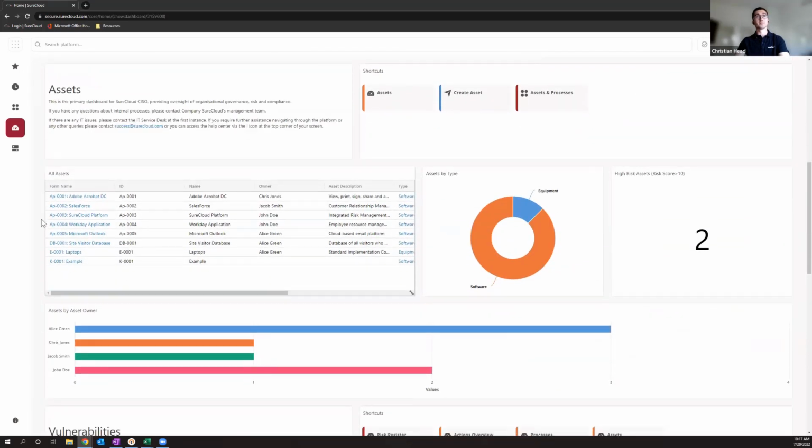Below that, we have our assets. So we're going to have all of our different assets. We can also categorize that by type. We can also look at maybe providing a count for the number of high-risk assets that we have. And then also, it could be useful to see exactly how many assets are assigned to each owner.